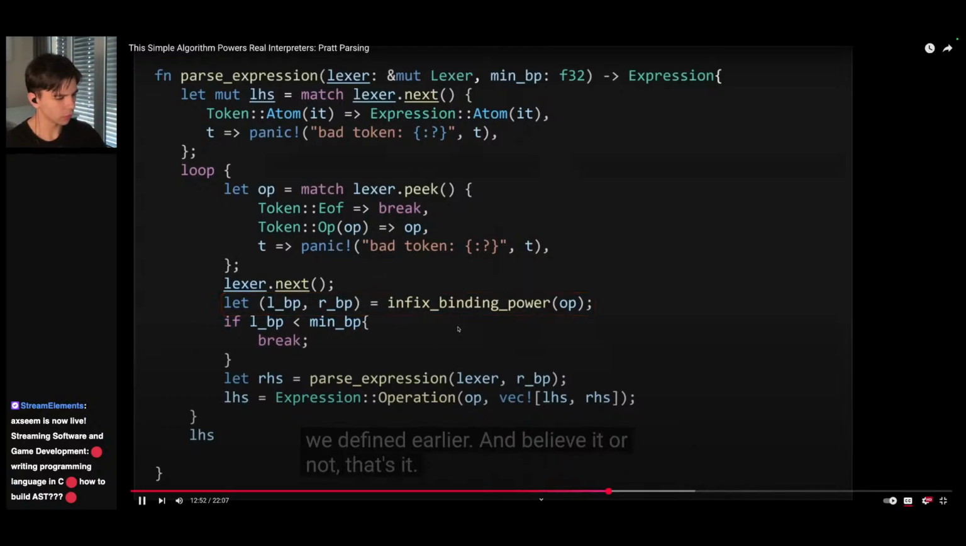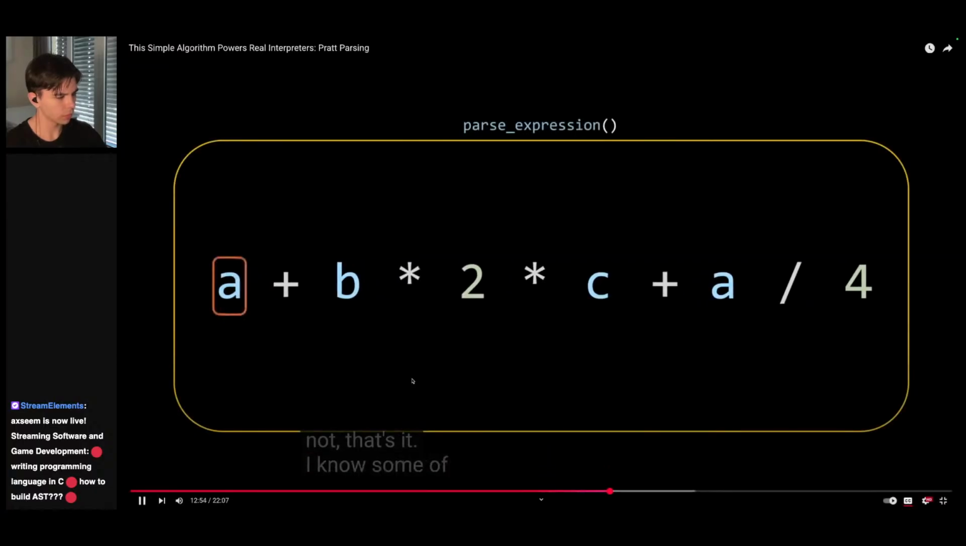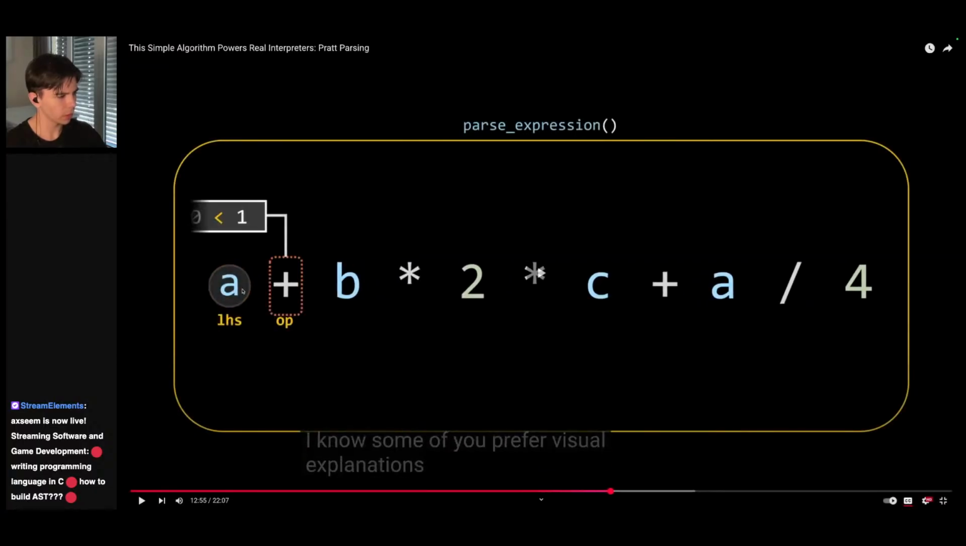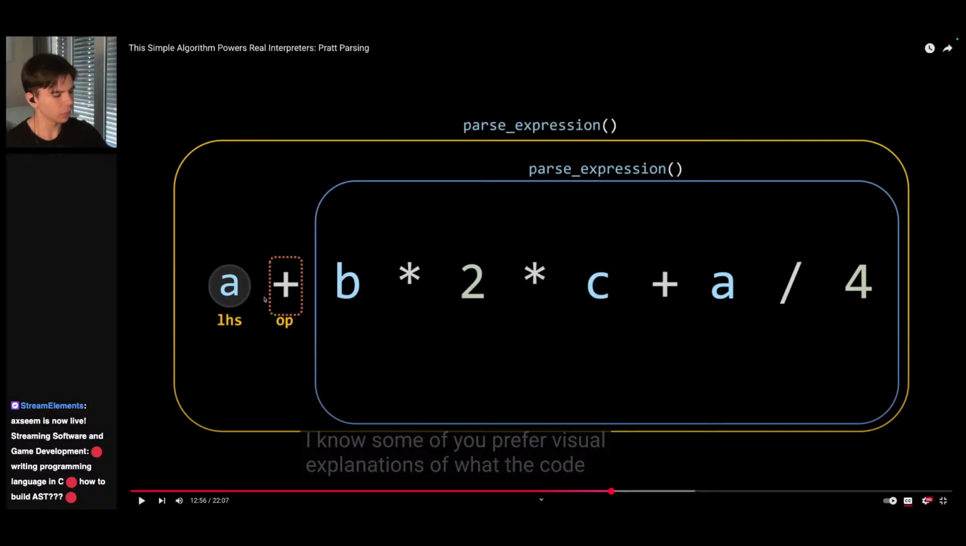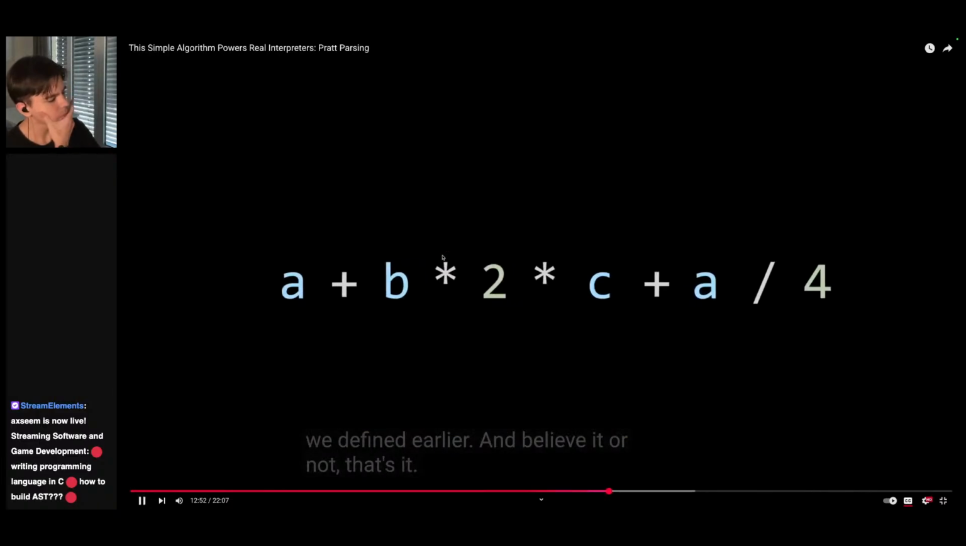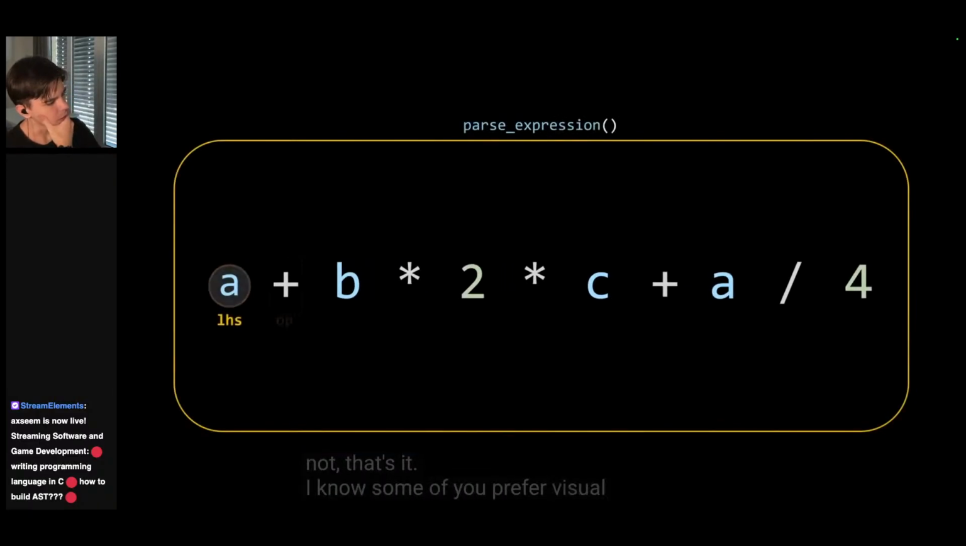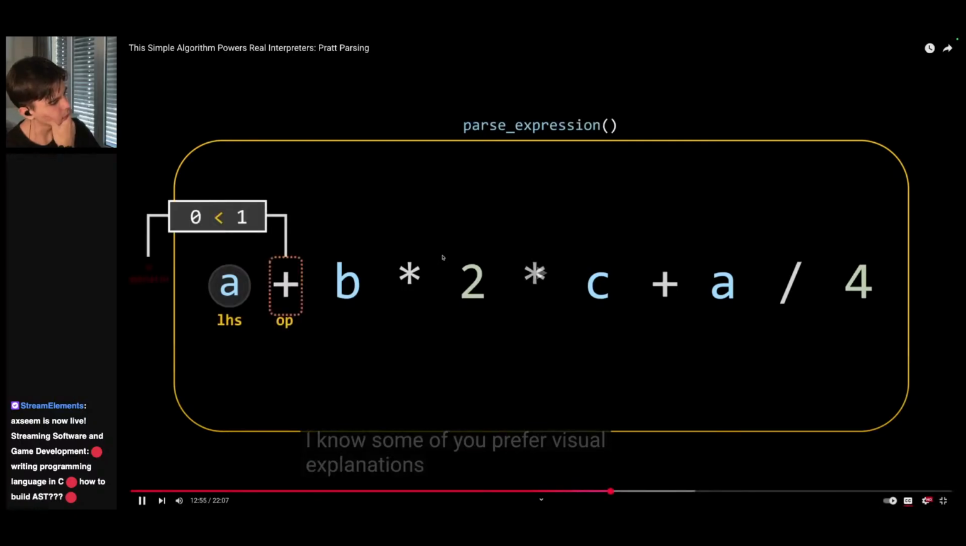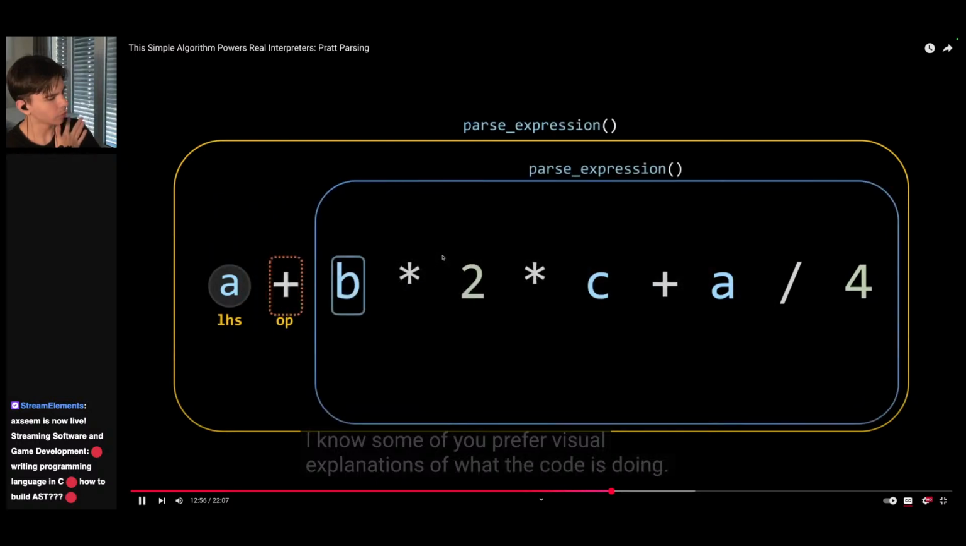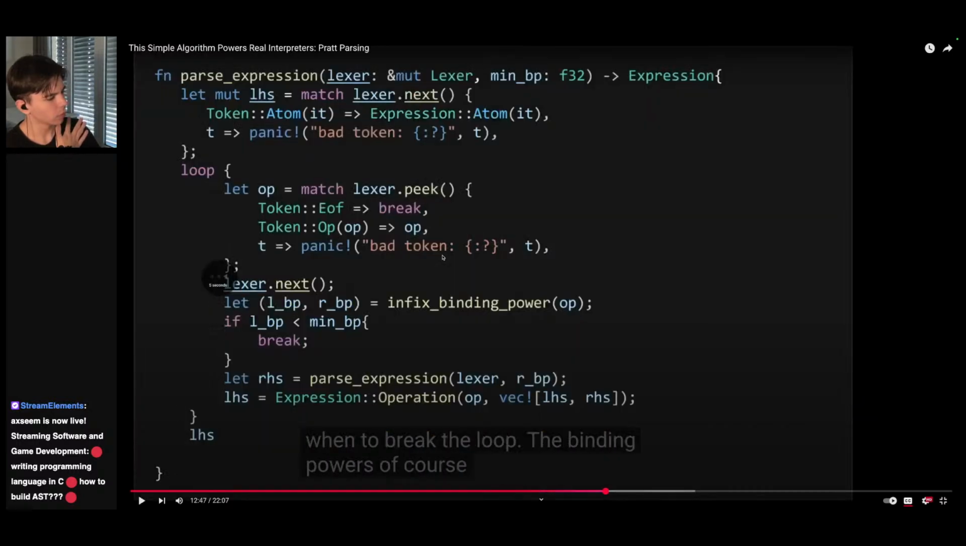That's it. I know some of you prefer visual explanations. What do you mean, no operator? Huh? Wait. What the hell just happened? Oh, this one, right?